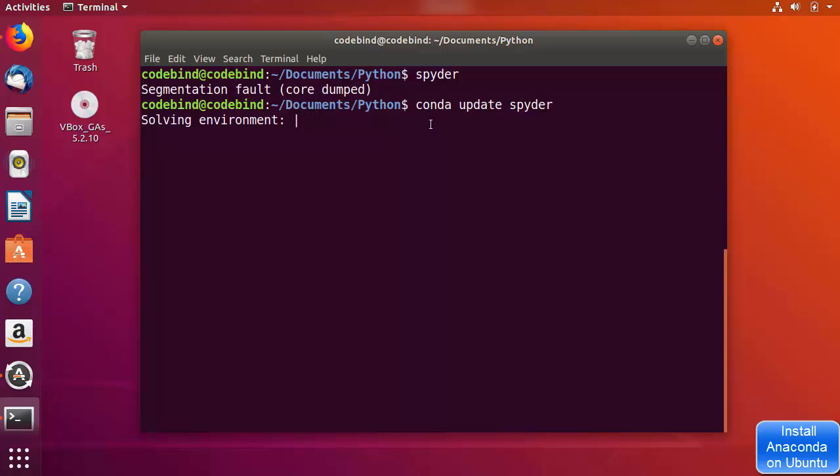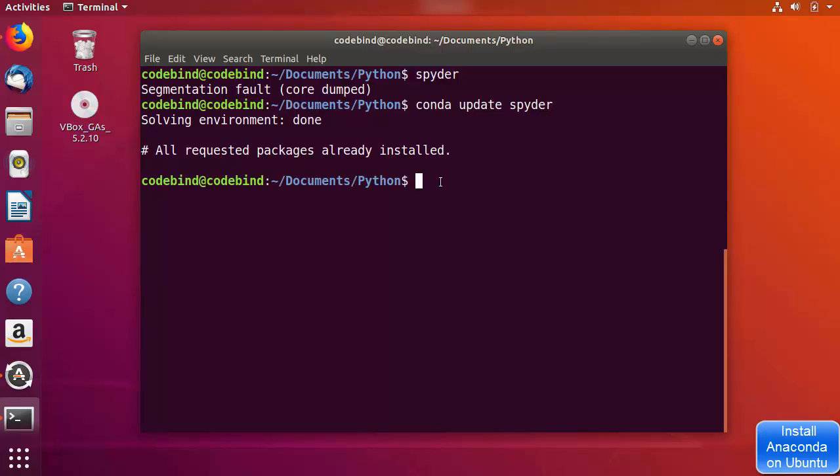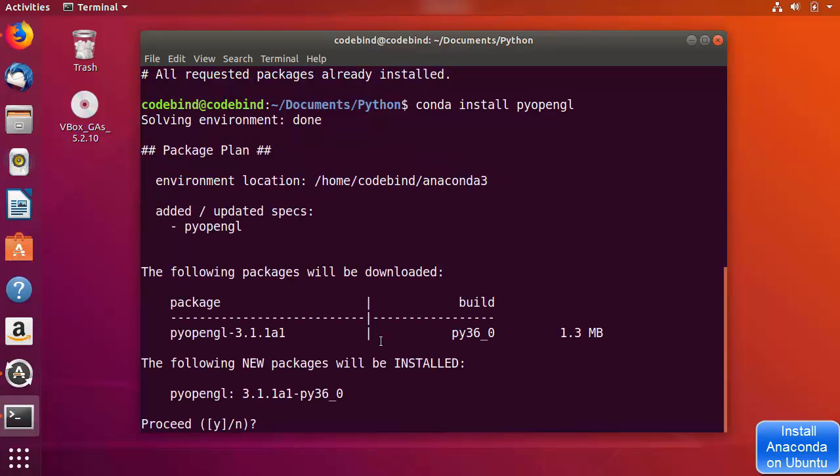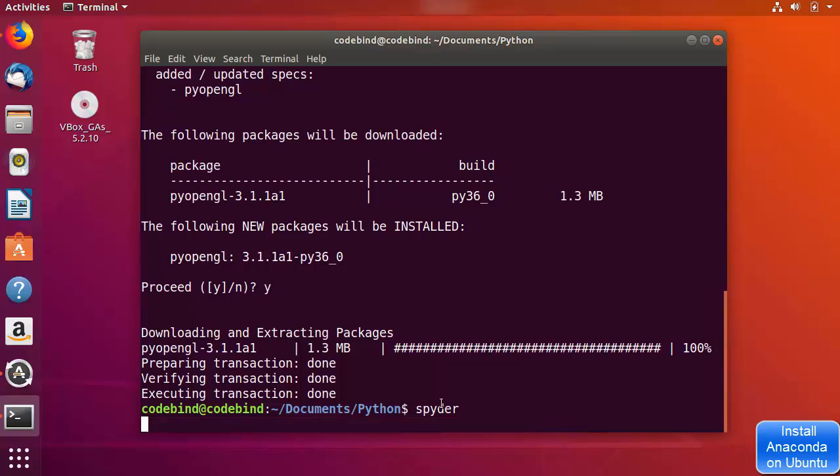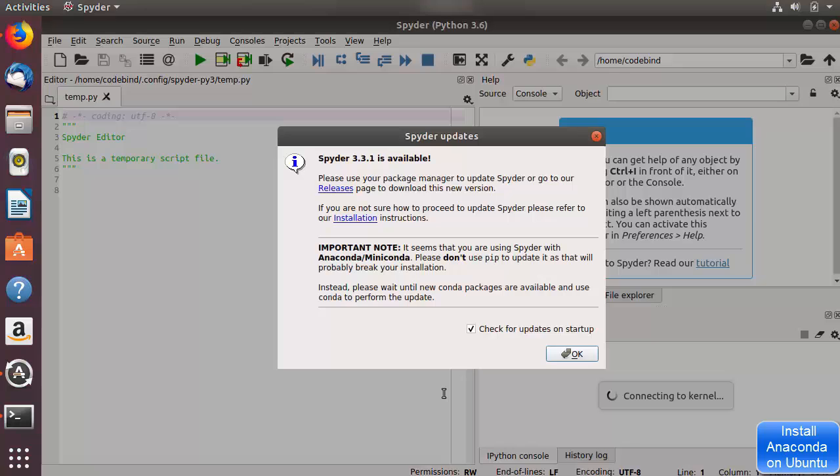which is going to update the version of Spyder on your Ubuntu operating system. And once you have updated the version of Spyder using conda, you can also run this command, which is conda install pyopengl. Okay, and then press enter once again, and now you just need to press Y to proceed. And once this command is successful, we are going to run this spyder command once again in order to launch Spyder. And you can see Spyder is now open.